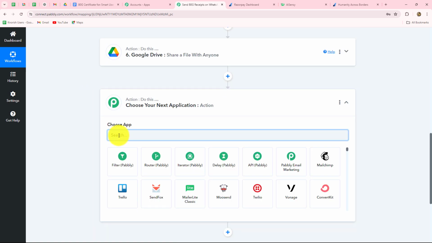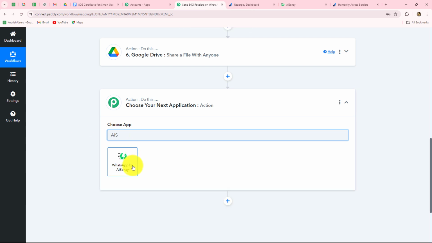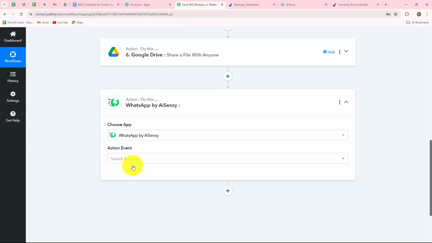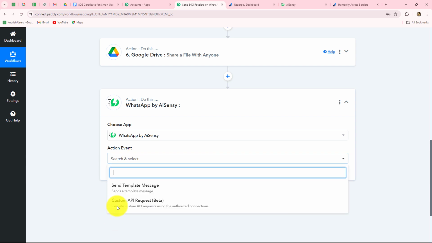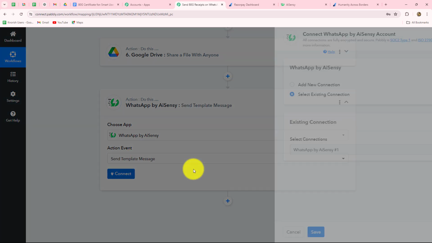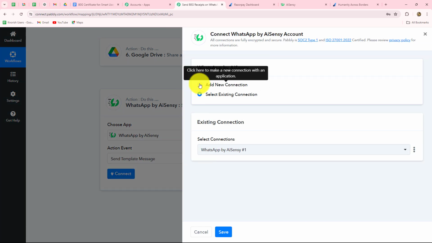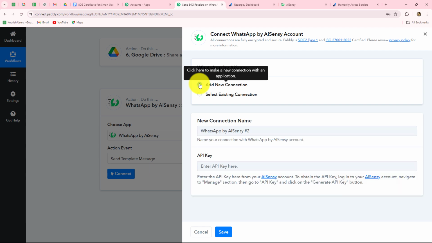Here our action application will be AiSensy, WhatsApp by AiSensy. With the help of this, we are going to send template message. So our action event will be send template message. Let's click on connect. Here, in order to build the connection, we have to click on this add new connection button. And if you already have an existing connection, you can also go with that definitely. Now, to build the connection, we have to provide the API key.